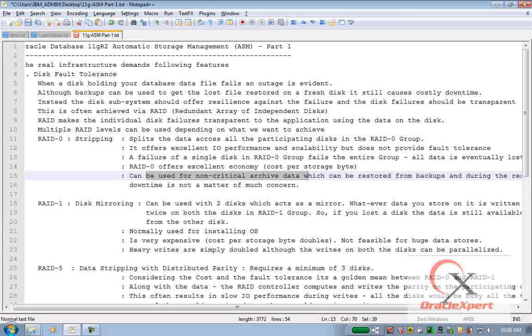Heavy writes are simply doubled, but one good thing about it is that the writes on both the disks can be parallelized. So if I want to store on a RAID 1 group a file of say 8 GB, the actual write is for 16 GB, because both the disks in RAID 1 would receive the same file redundantly. But the good thing about it is that both the disks would start writing the file in parallel. So if I measure the start and end of the write, the time between is exactly the time it takes to write 8 GB of data.